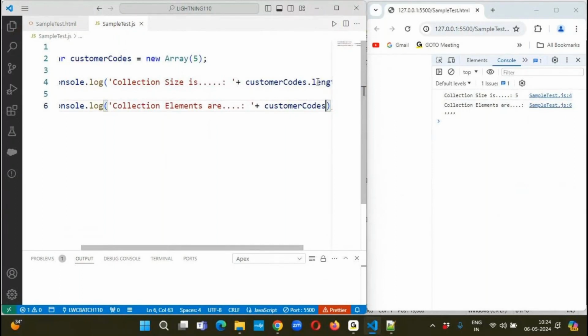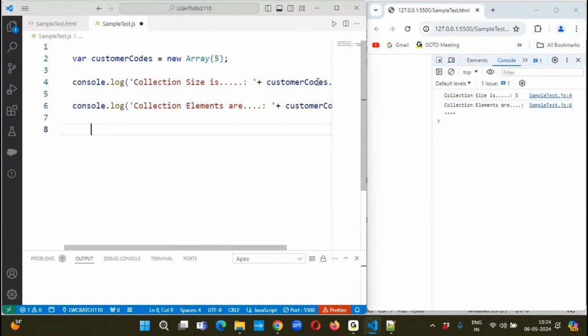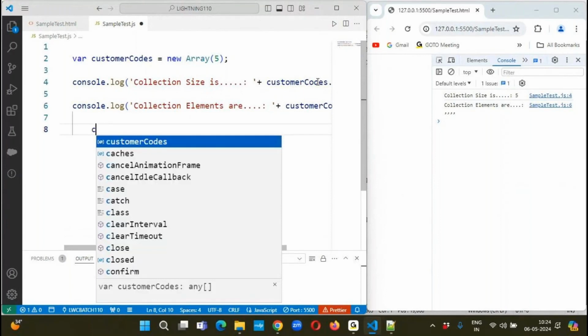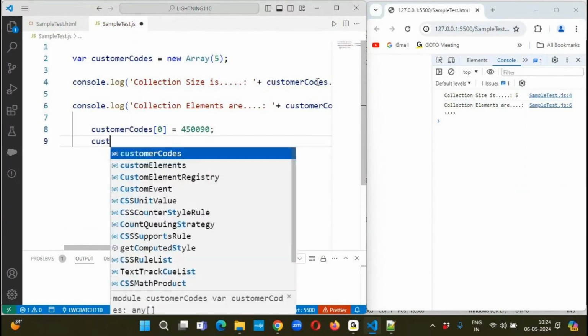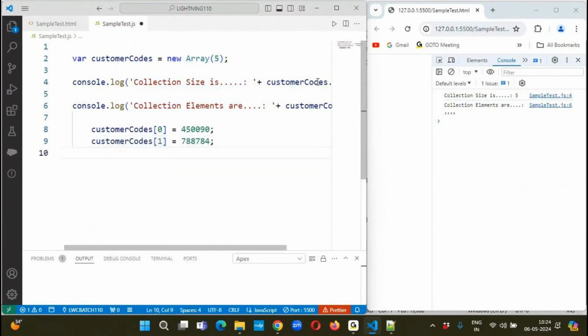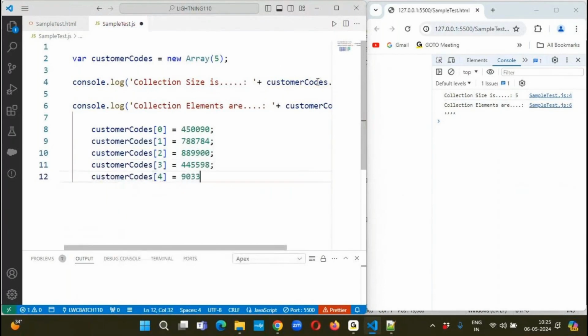Now I want to assign the values. How do we assign a value? Same as Apex programming, no change. Customer codes of 0, I'm assigning the value 450090, for example. Customer codes of 1, 788784. Customer codes of 2, 889900. Customer codes of 3, 445598. Customer codes of 4, 903347. These are the 5 elements we have added to my array.